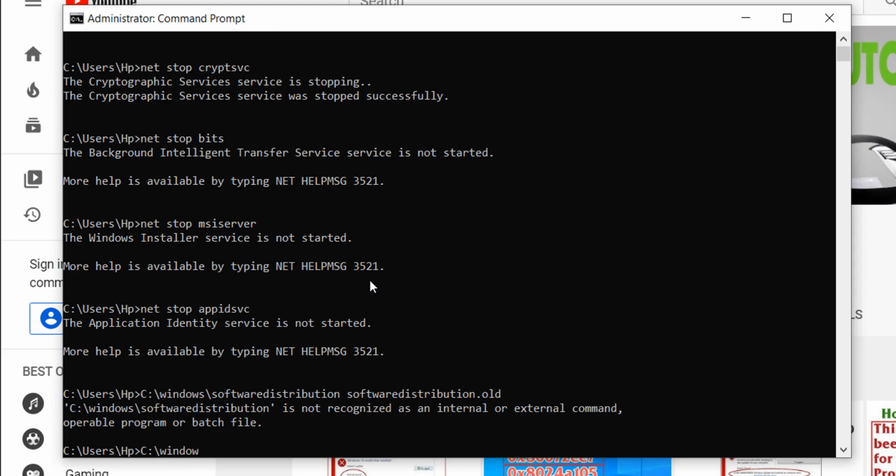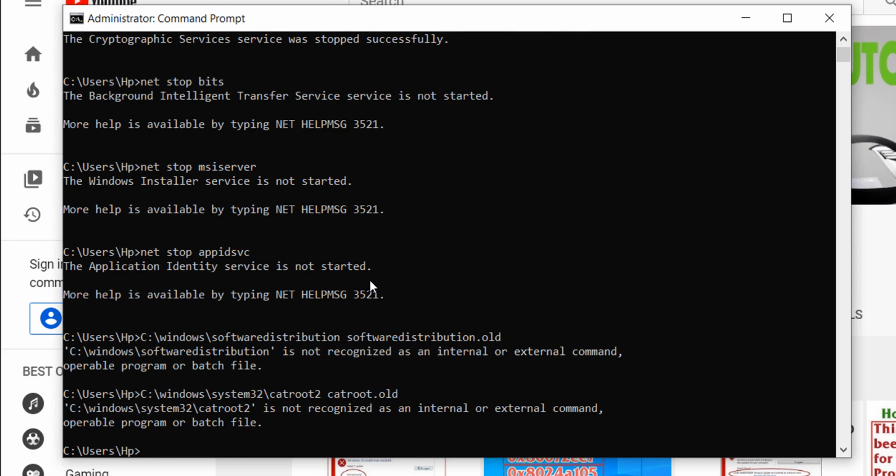ren C:\Windows\System32\catroot2 catroot2.old and press enter.